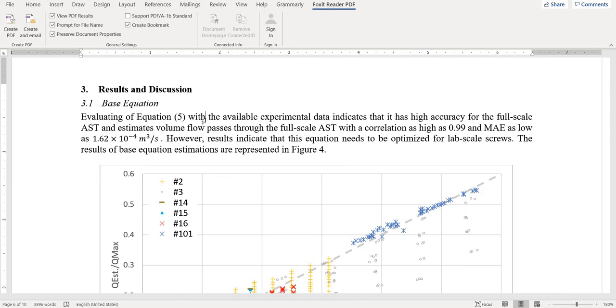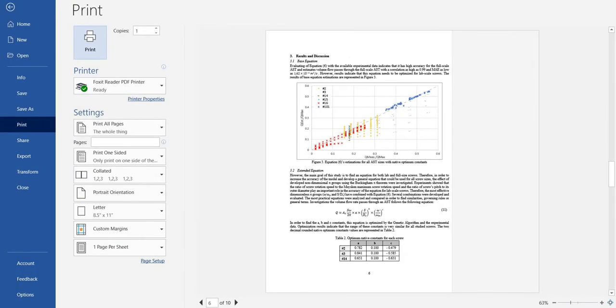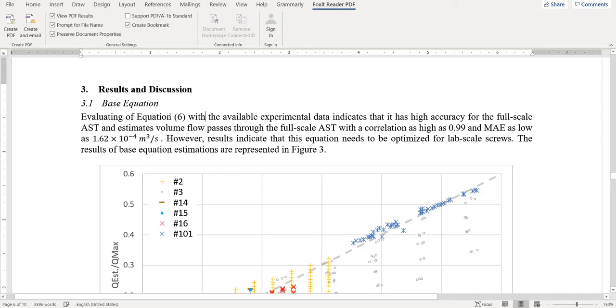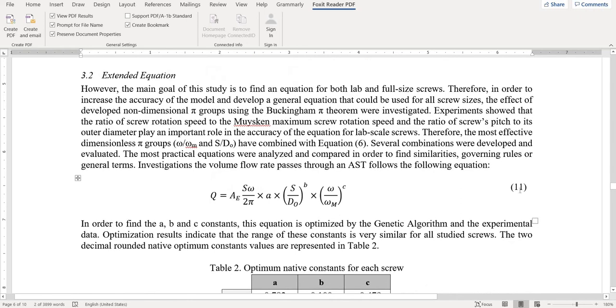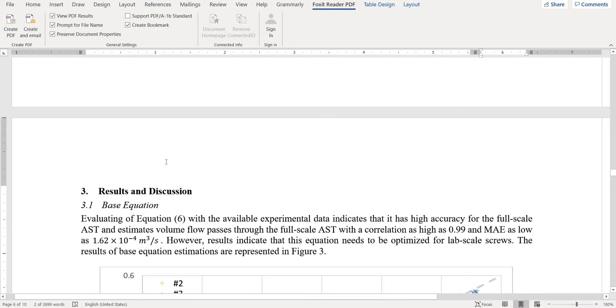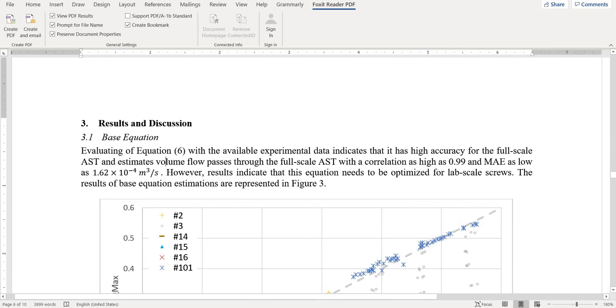Press Ctrl P to show the print menu and then come back. You realize that all fields will update automatically. If you check this, everything has been updated automatically. And this is the simplest solution for this problem.